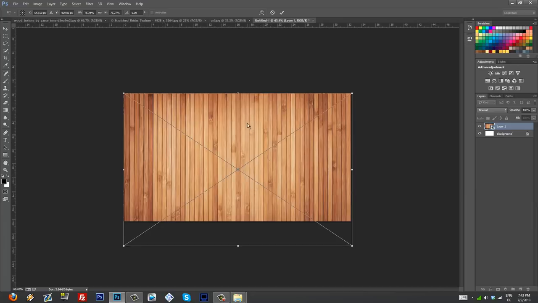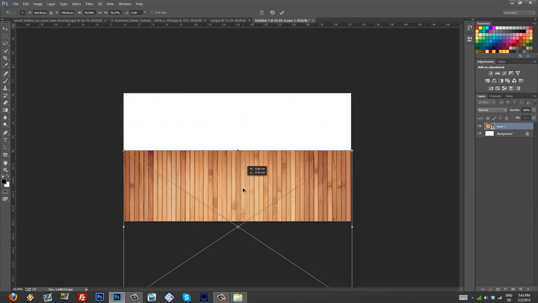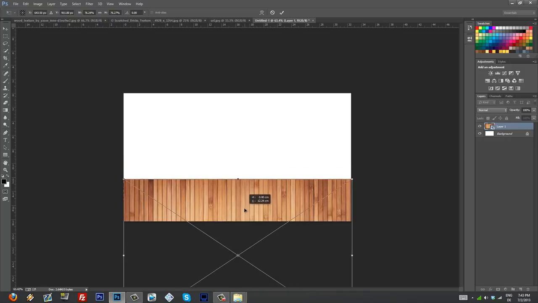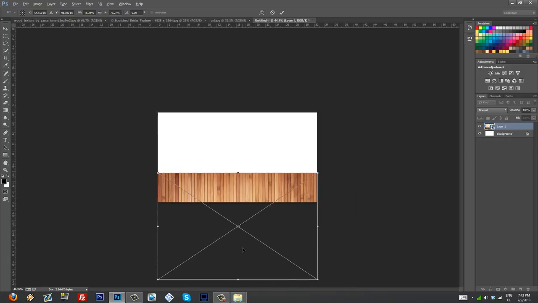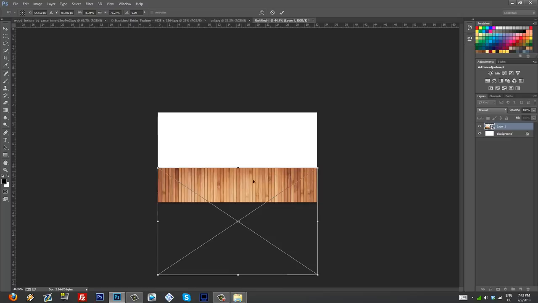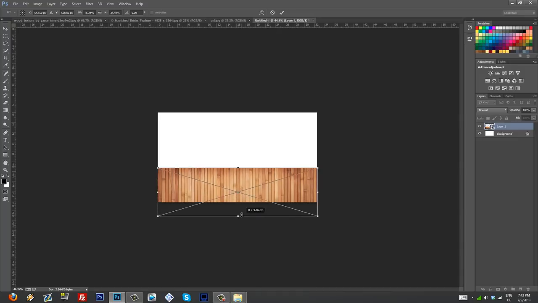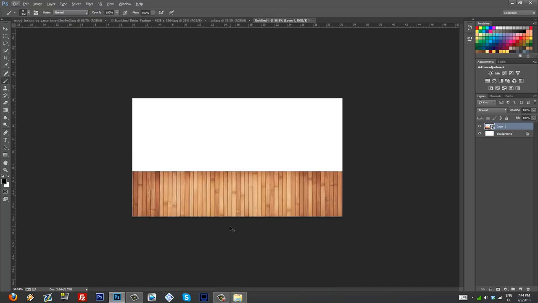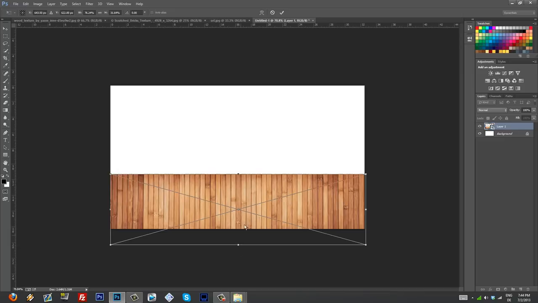so that the texture is covering your image sides, and just drag it to the bottom to where you want. You can make the floor however big you want, that's your decision. I'll just drag this side right here, just drag it up like this and press Enter. Whoops, don't press Enter yet, sorry. Press Control T again, right click and then select Perspective.